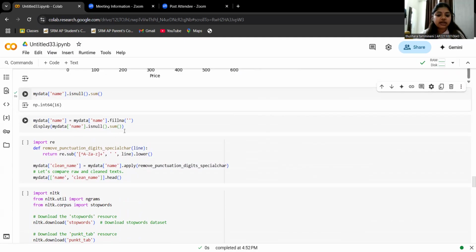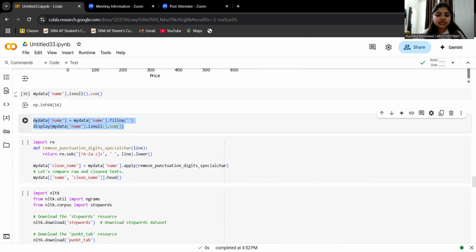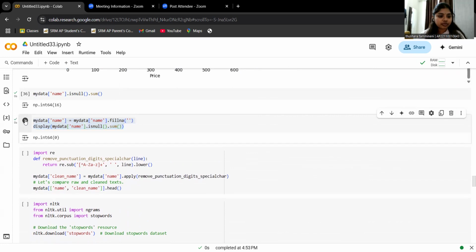So here my data name replaces any missing values with an empty string, ensuring no nulls remain. And this display confirms the count of nulls is now 0. Yeah, you can see it is 0.